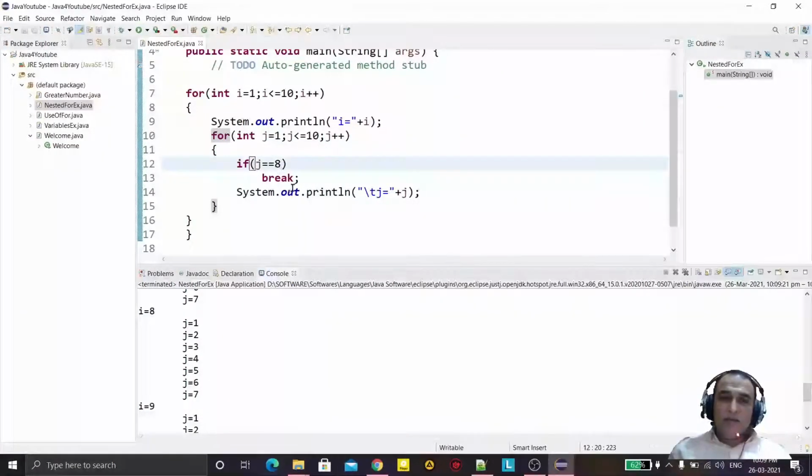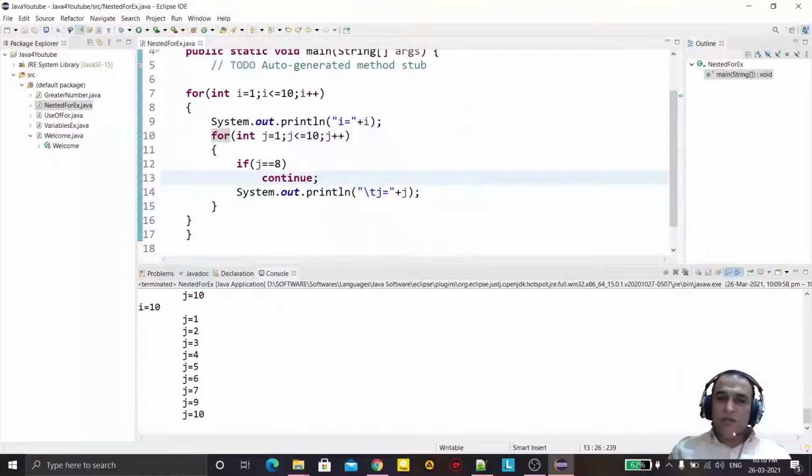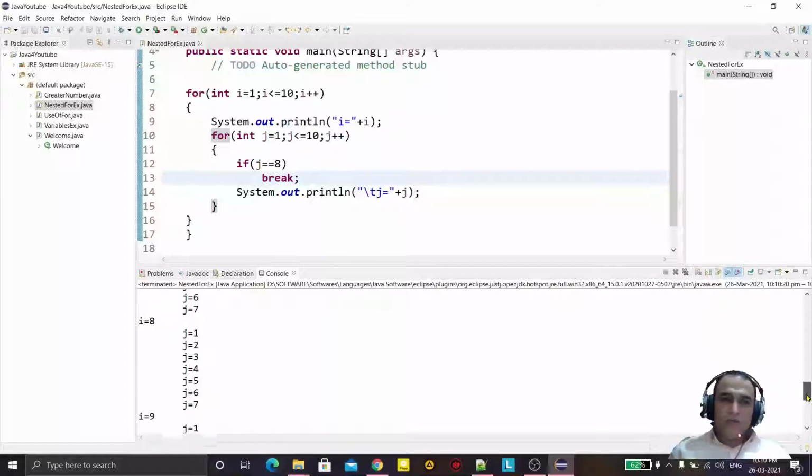And if I say if j is 8, then continue. You see if I say continue, then only the value 8 will skip, but all other values will run. In each and every loop, if the value is 8, then it skips, otherwise all values will display. But if I say break and I run, the inner loop will exit after the 8. You see, all the inner loops exit after the value of j is 8.